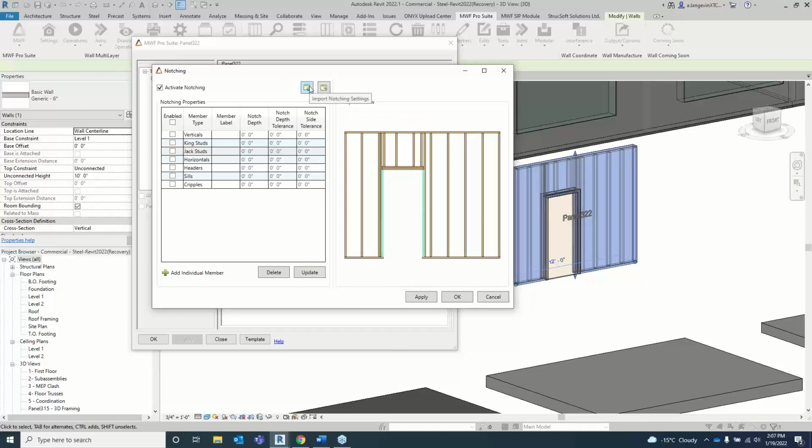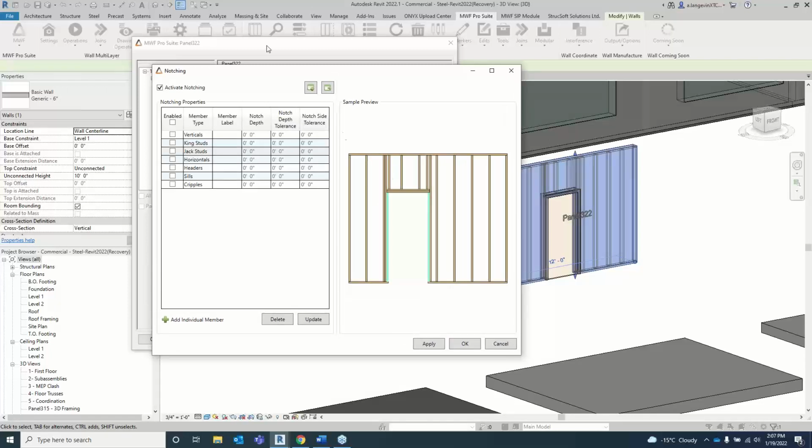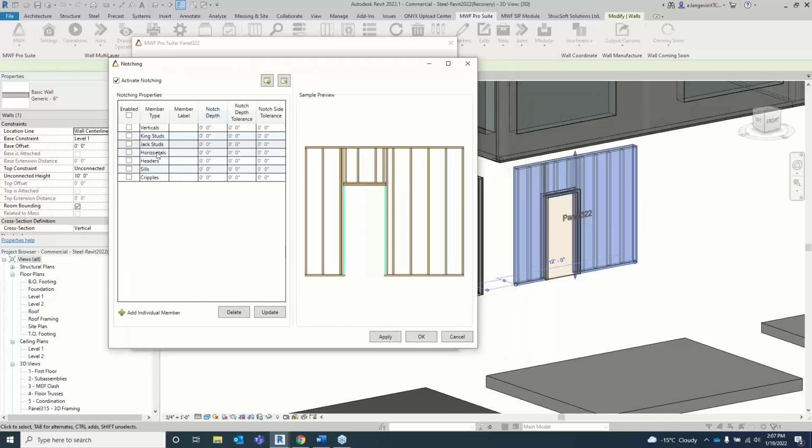You've got your import and export settings here at the top. And as well, there's a button down here to add individual members. So I'm going to run a couple of examples here to show you how this new tool is going to function. Let's say I want to affect the cripples that I have up here. So I'm going to select this. I'm going to go ahead and say that the depth of this notch is maybe 3/4 inch.